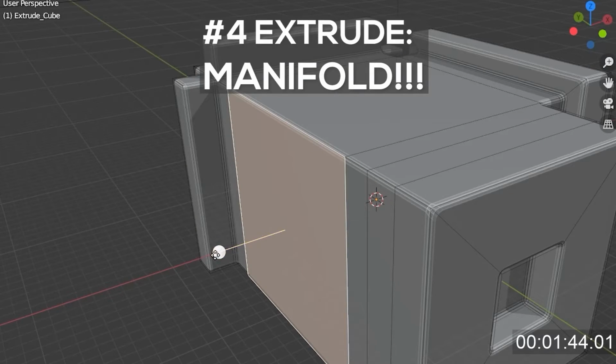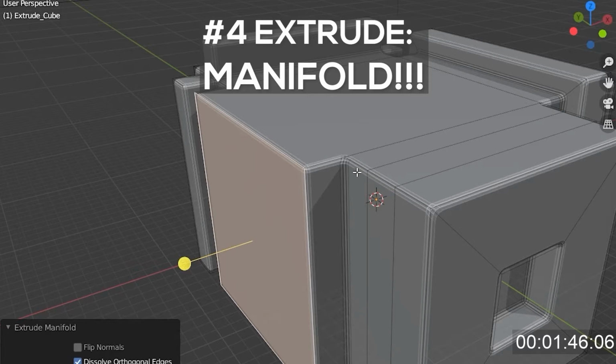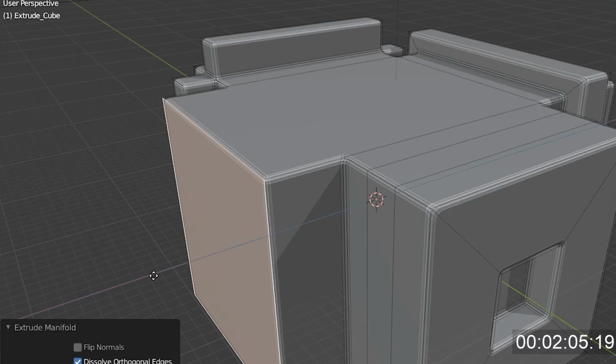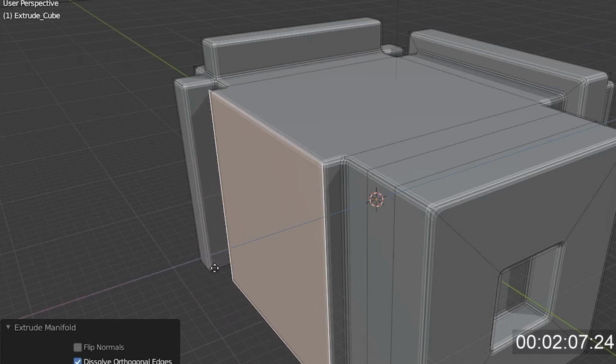And number four is extrude manifold, which is only available in Blender 2.9 alpha, but it's amazing. So look, if I extrude, it doesn't extrude a new piece of geometry. What is going on here? I don't know. Let's keep investigating. So not only can you just extrude geometry very strangely, but if you extrude out again, nothing happens. Isn't that amazing? Just kidding.